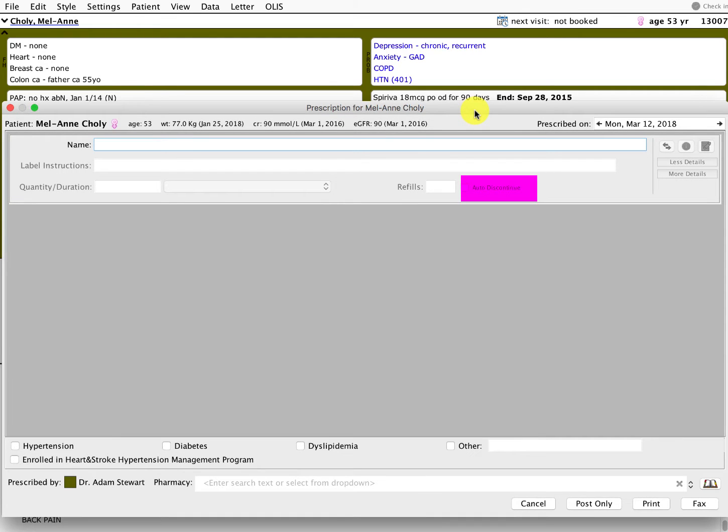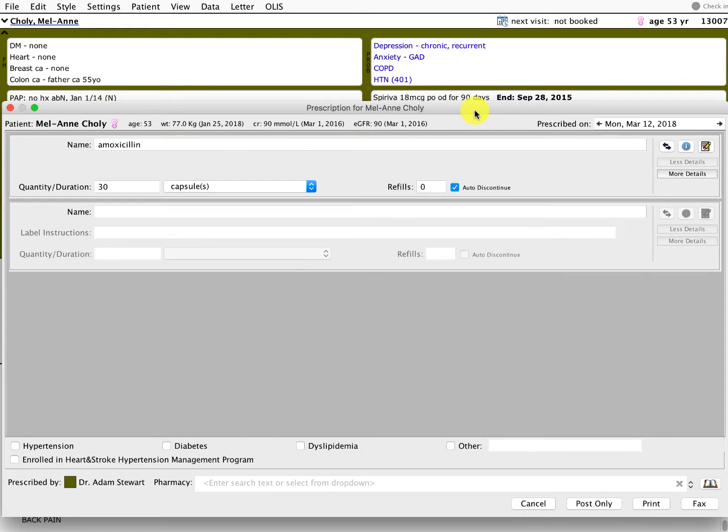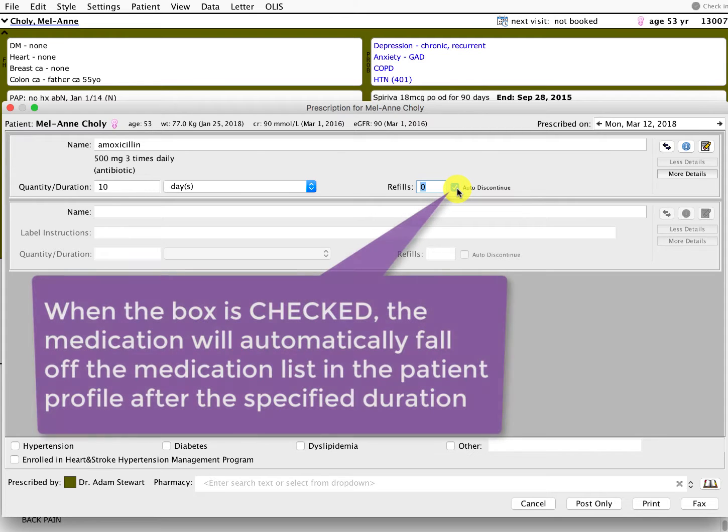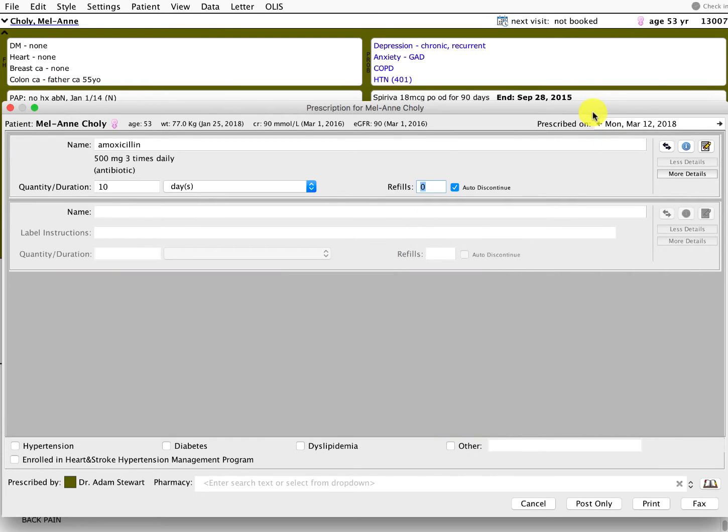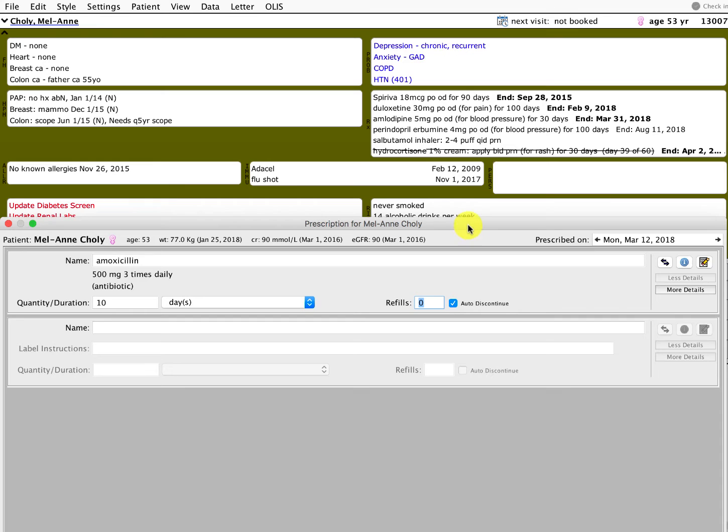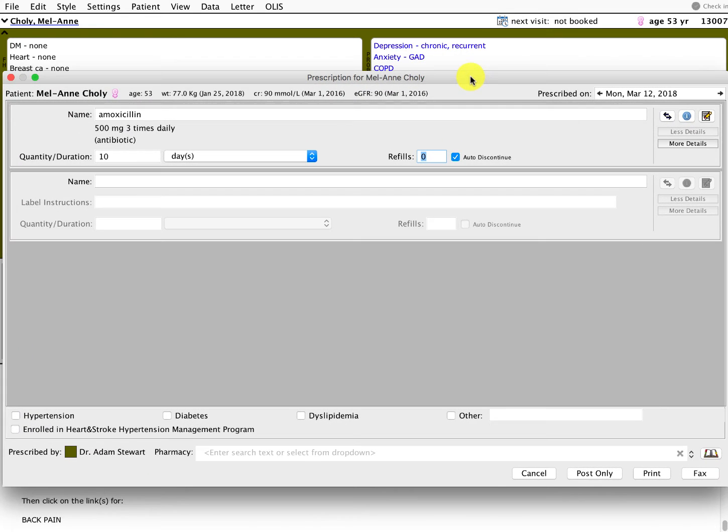Let's just take an example of an antibiotic. I'm using my prescription favorites to automatically fill that in. If I change this to days, or let's say we want to do 10 days, you'll notice that this automatically, by default, turns on the auto discontinue box. What that means is that 10 days from now, March the 12th, the date that I happen to be writing this prescription, this will fall off the medication list. So it's not always going to be showing up here, which is great because sometimes we don't want these medications accumulating in our medication list.